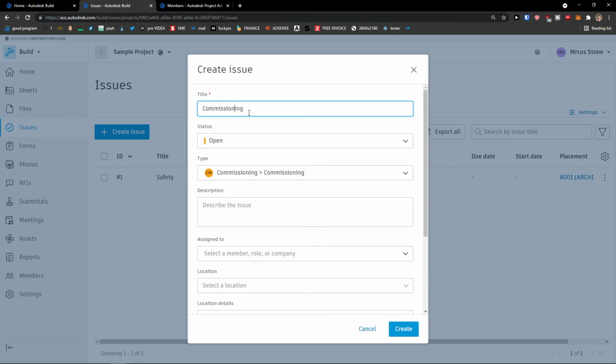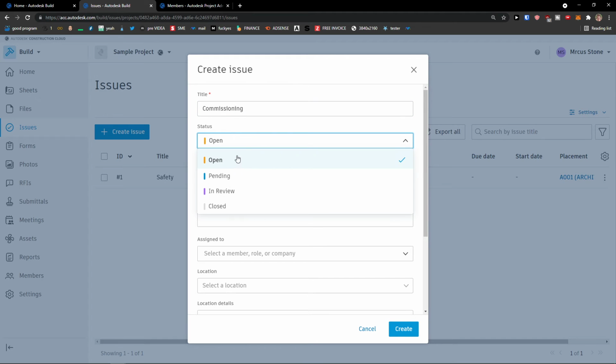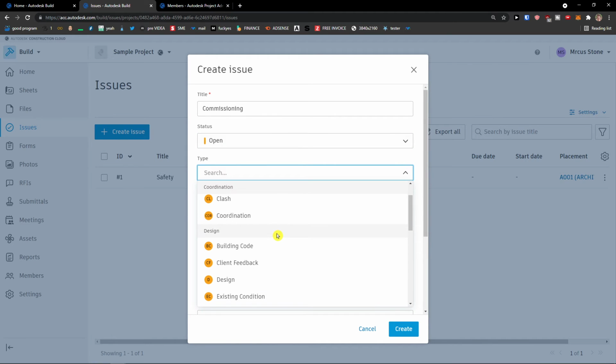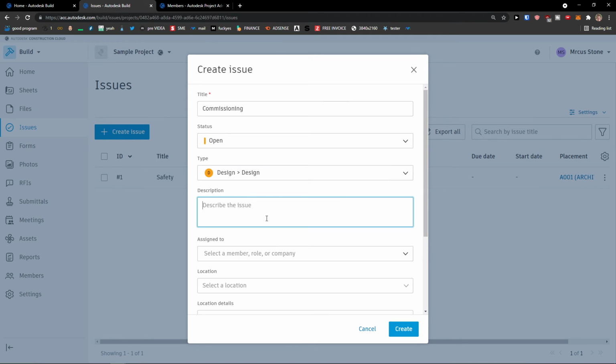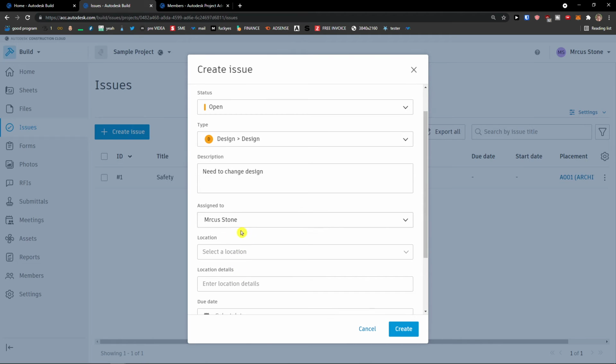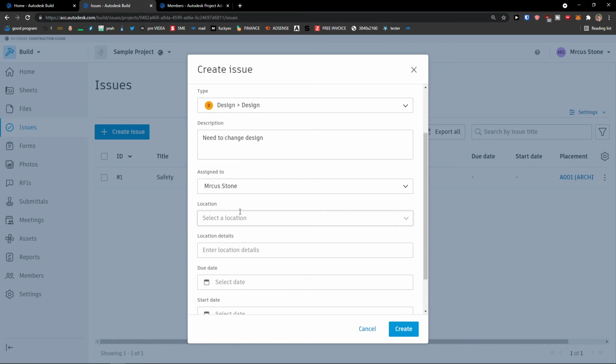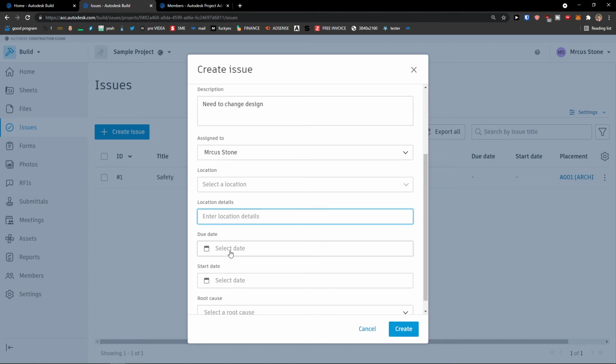So title, if it's going to be commissioning, or status pending in review closed. Type, clash, coordination, building code, client feedback, design, description, need to change design. Assign to, let's say myself. If you're gonna have more people invited, you can simply assign it to someone else. Location, you can change that if you want. And location details. Again, you would add it here.